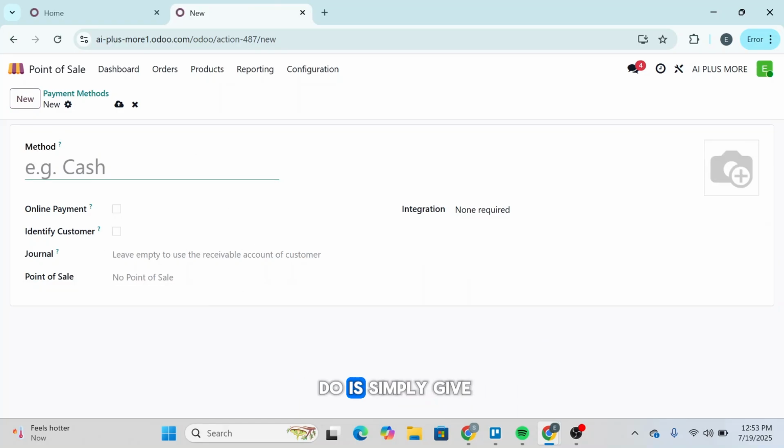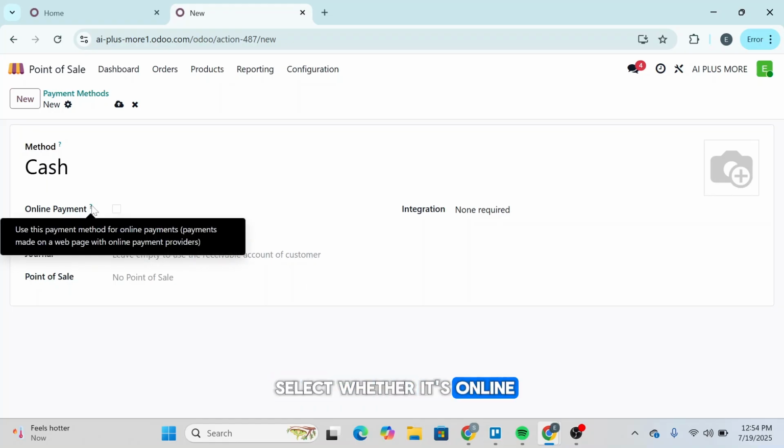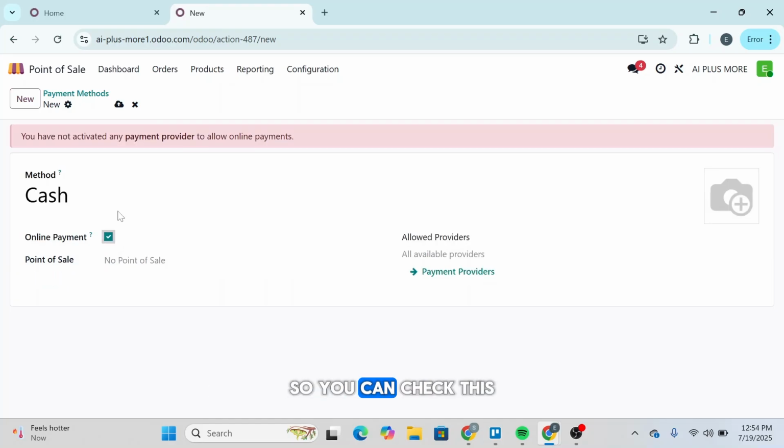So what you got to do is simply give it a name of the method. It's just for your own preference. You can give it any name you want, but I'm going to type in cash so that I can navigate better to this payment method. And then you got to select whether it's online payment. So you can use this payment method for online payments made on a web page with online payment providers. So you can check this.